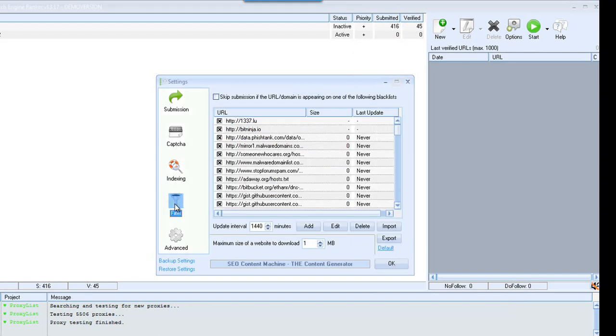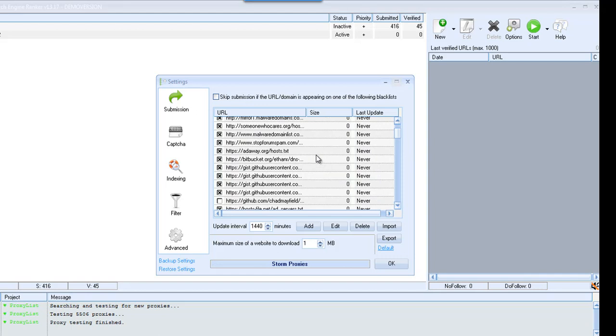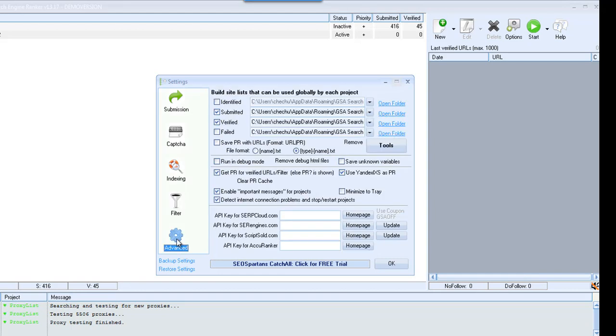And filters, you can use a lot of filters here. Skip submission of the URL domains appearing on this following blacklist. You can add blacklist URLs. I don't have anything. It comes with the default with the GSR. Here these two options are very important.